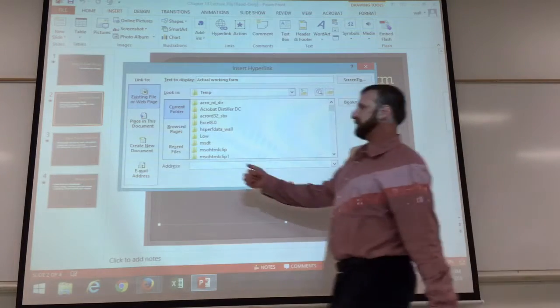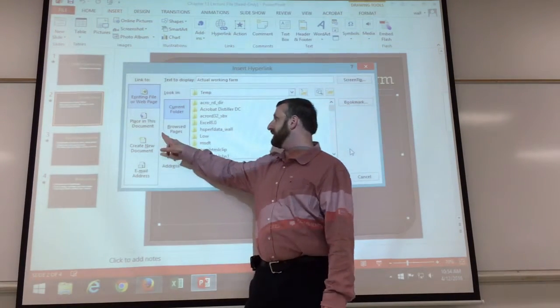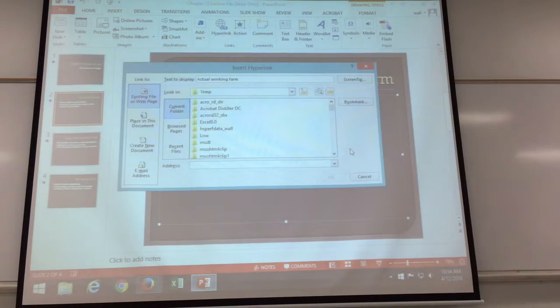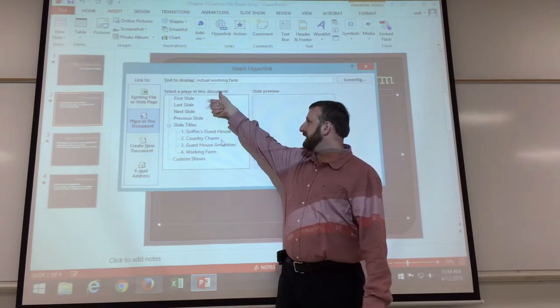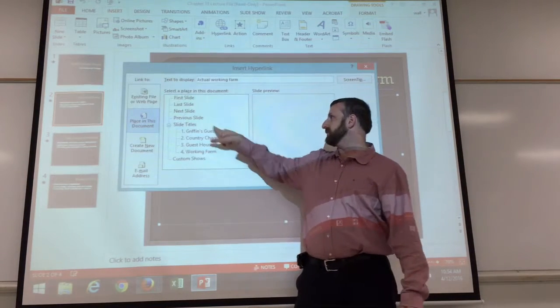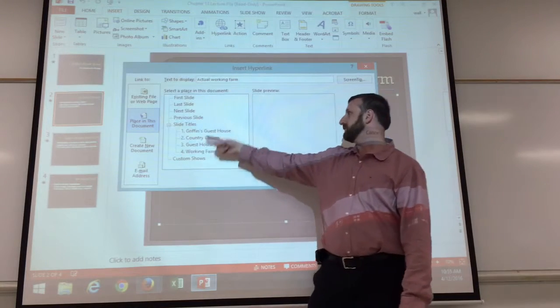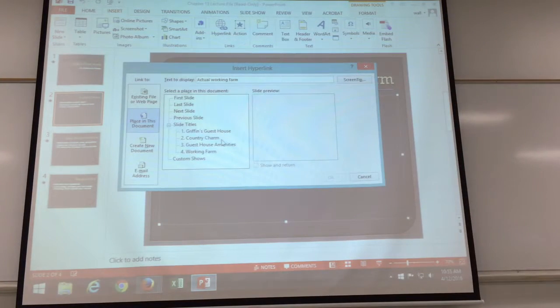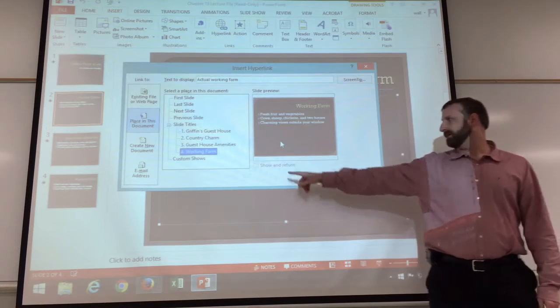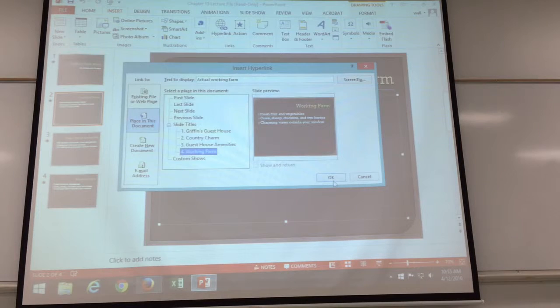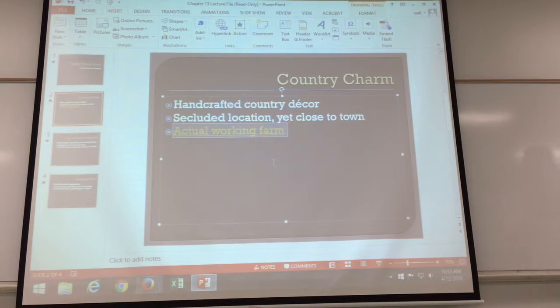In this case, I only want to just transfer and just move to slide 4. So in this case, I'll select a place in this document. And if you click that, then you get an outline of your document. You have first slide, last slide, next slide, previous, and then you have your current slides broken down. We only have 4 in this one, so it only shows 4. If you had more slides, you would see more there in that list. So go ahead and click on slide 4, and it'll give you a preview to the right-hand side of the slide we're going to transition to. And you can just go ahead and click OK there, and it'll create a link that will transfer you to the slide. So let's take a look at it.